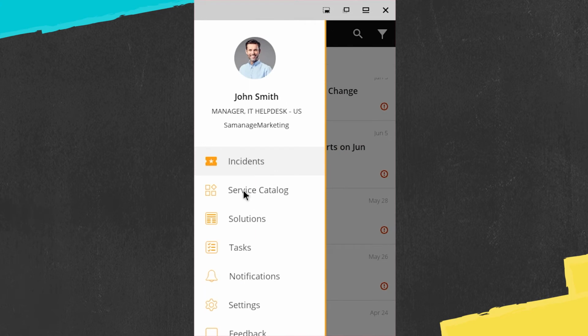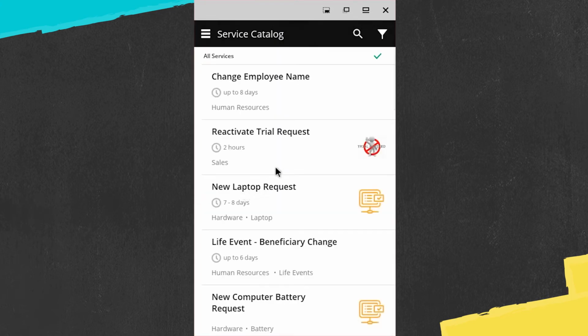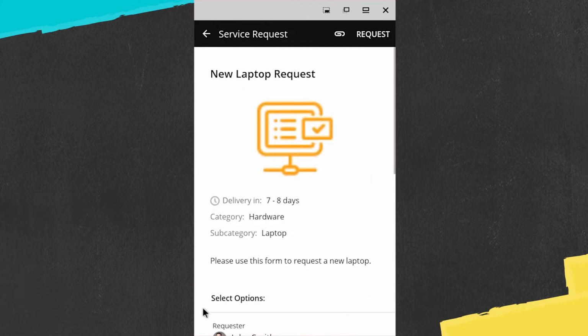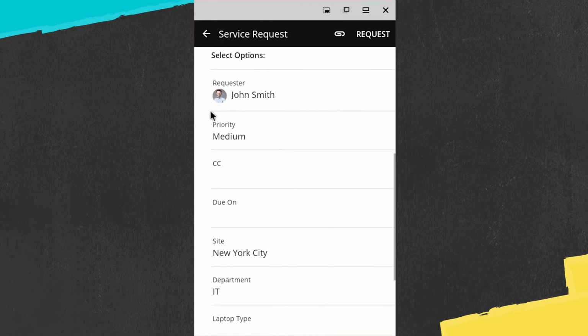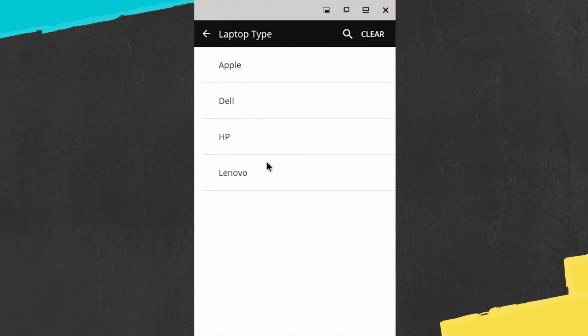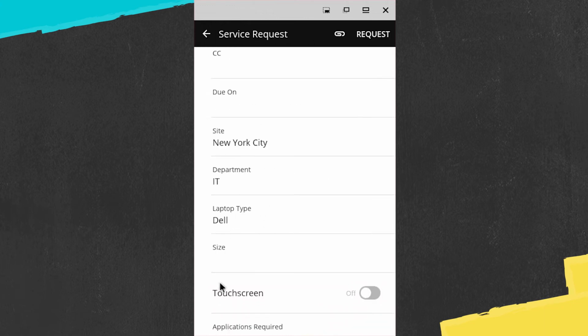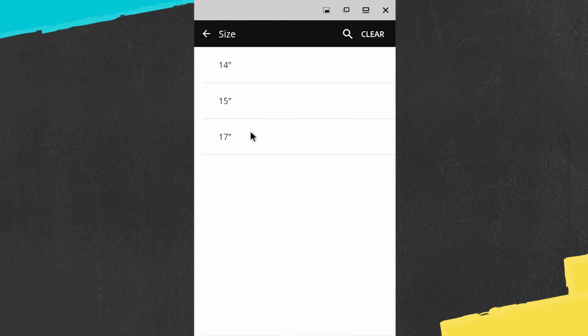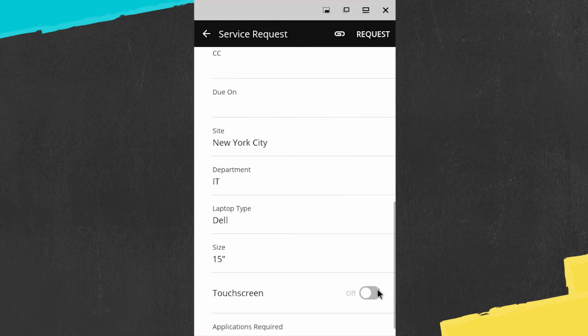If I want to look at the service catalogs available, I can just tap on that. So maybe the reason I'm using the mobile app is because I'm having a problem with my laptop and I need to replace it. So I can use the service requests, go to new laptop request, fill out all the appropriate information, like the type of laptop, the size I want, and whether or not it's a touchscreen.